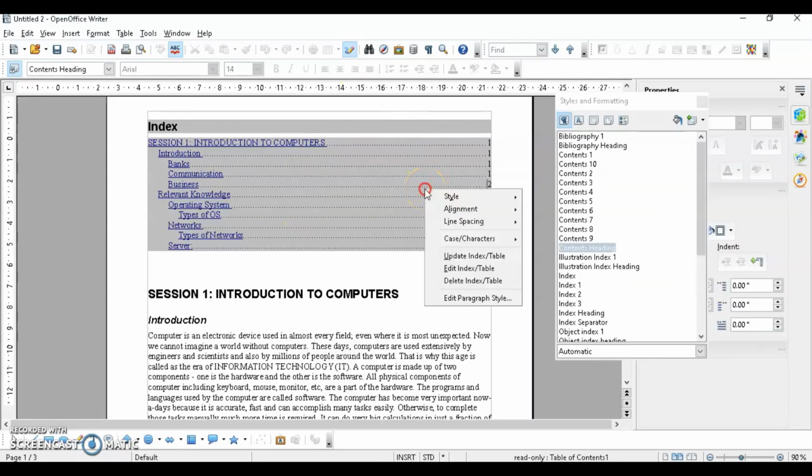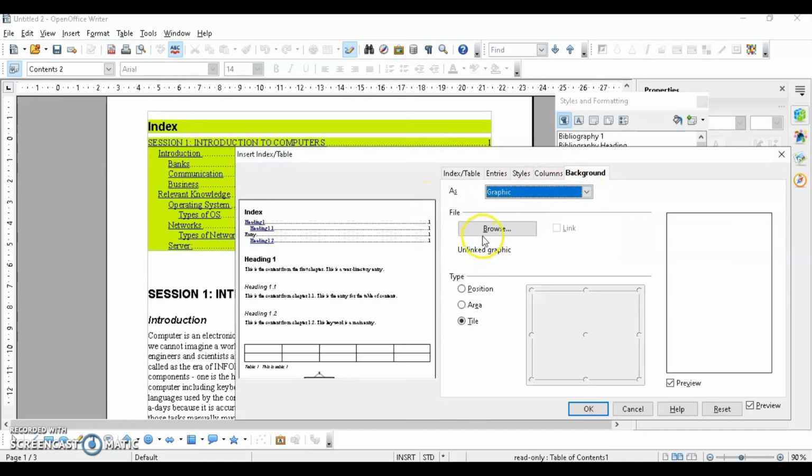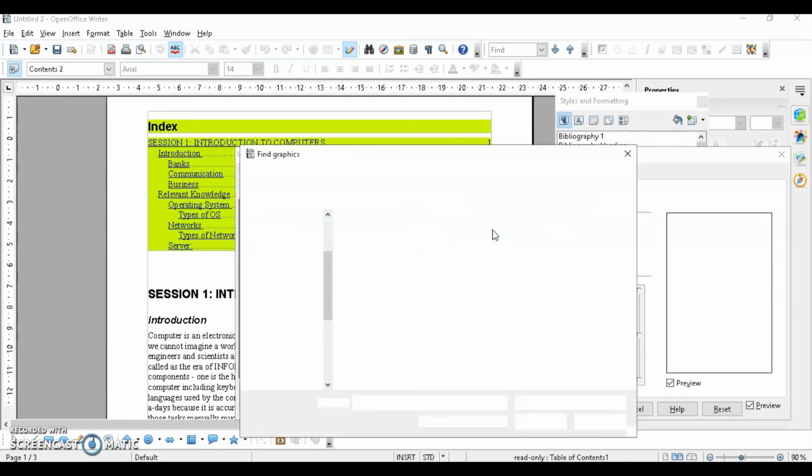Now let's see some more options. Let's see the background. So if I want to have any color, I'll just select that color. The solid color will fill up like this. Now if you want any image, you can select the graphic, and here you can see which image you want. You can select that image.